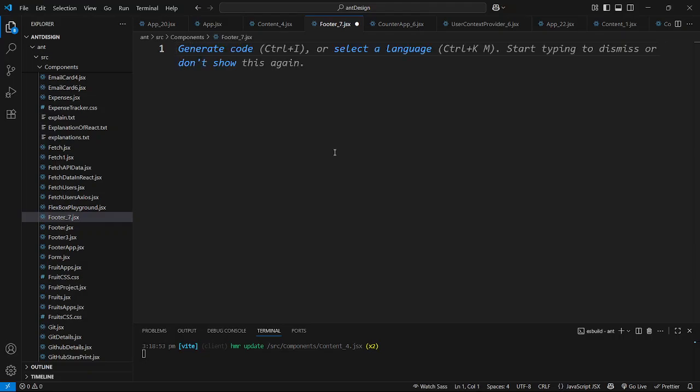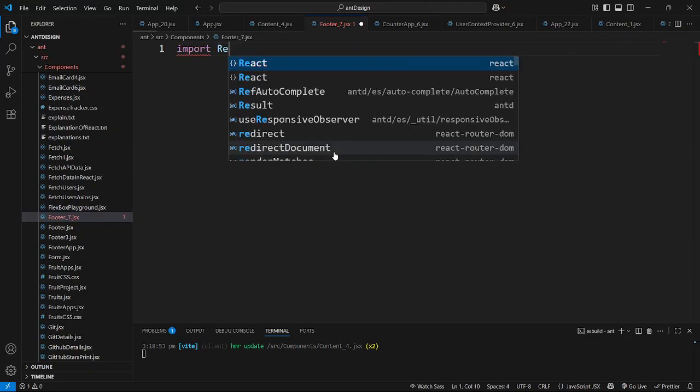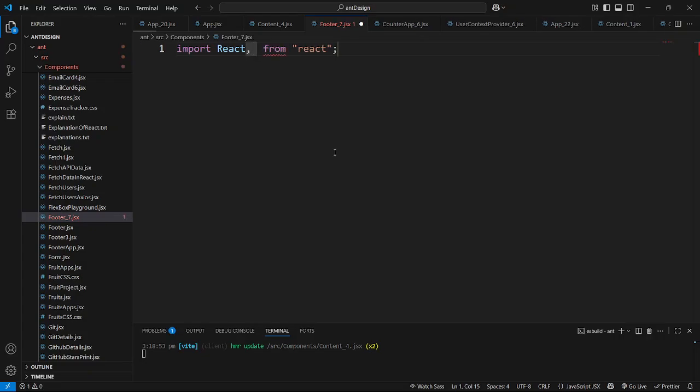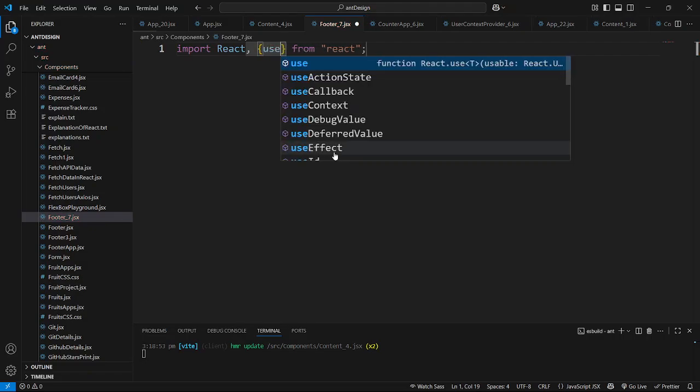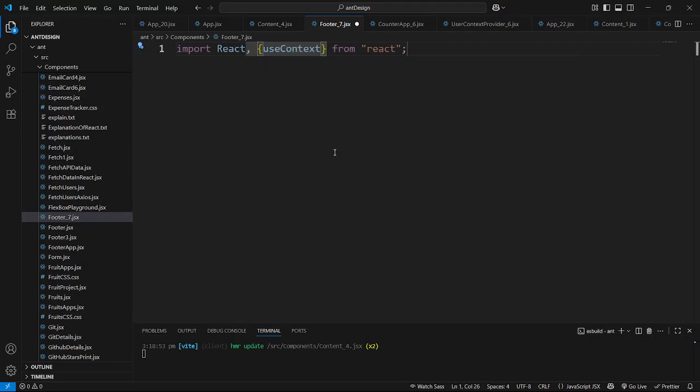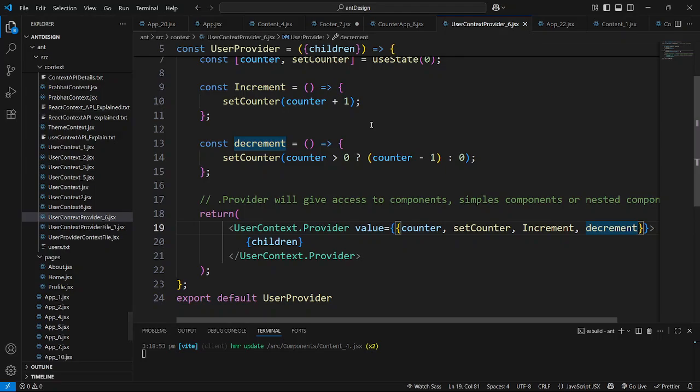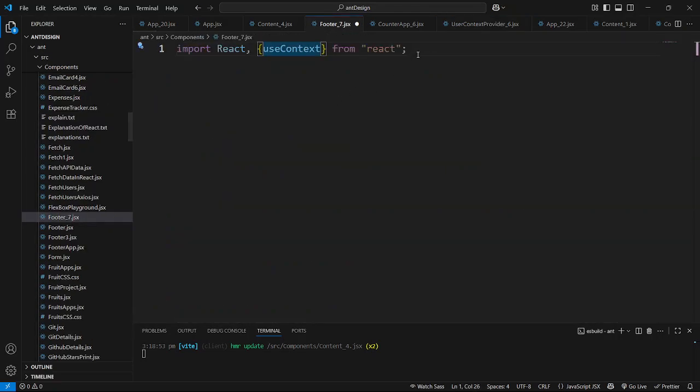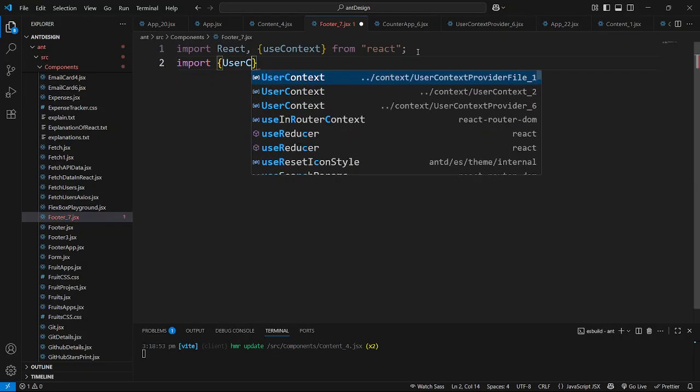This is the component, so we can import React or leave it, but to be on the safe side, let's import React first. And now I'll use the context, the useContext hook, to use this context provider file. I have explained why. So now import this UserContext from this user context provider underscore 6 file.